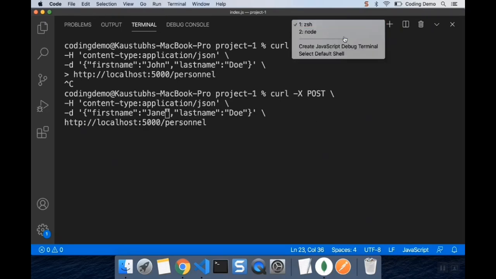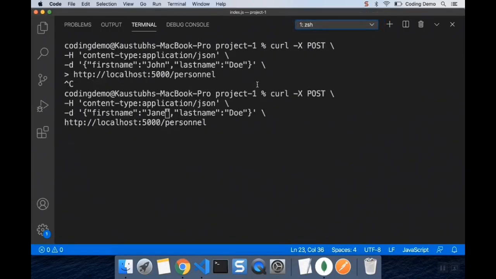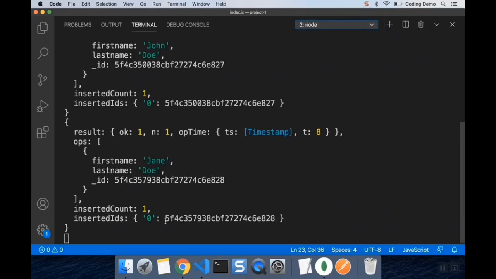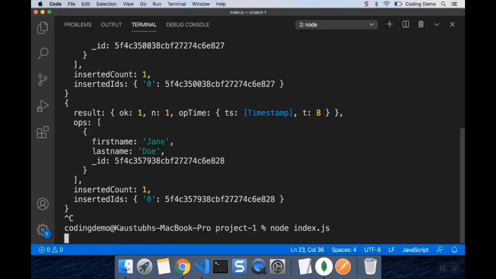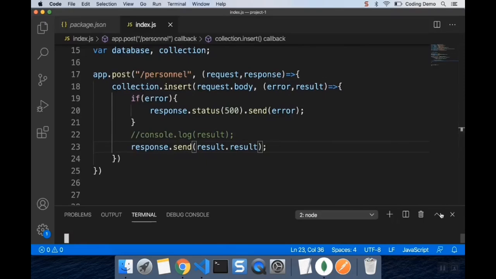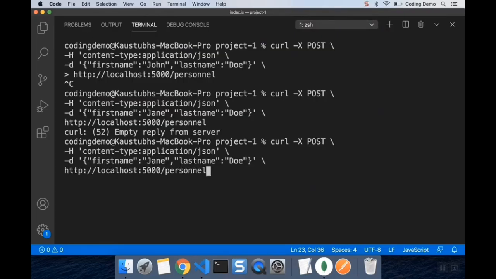All right, let me see if the node is actually running. Okay, it's running fine. And we press enter. Oh, I need to restart the server, my mistake. It will still give me the console.log for Jane Doe because I didn't restart the server. All right, that's fine. Let's restart the server. Okay, great. And in here, let's add another record.